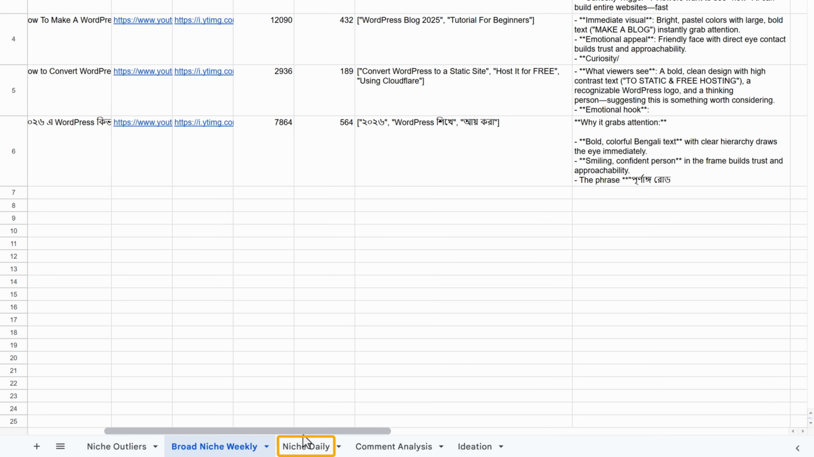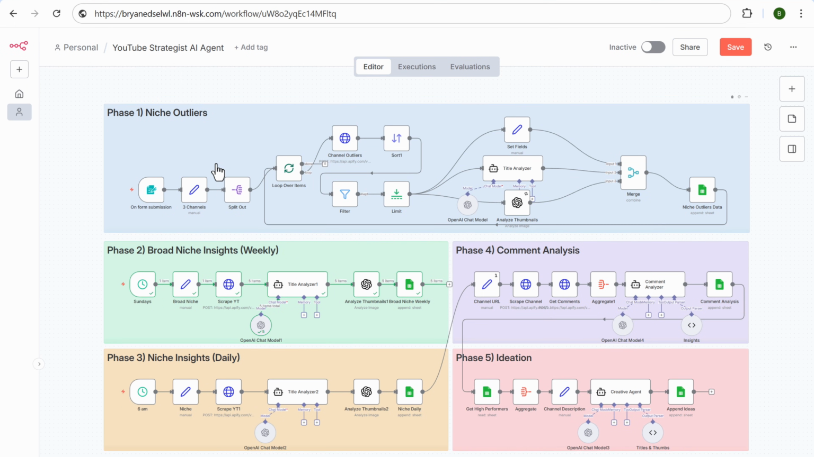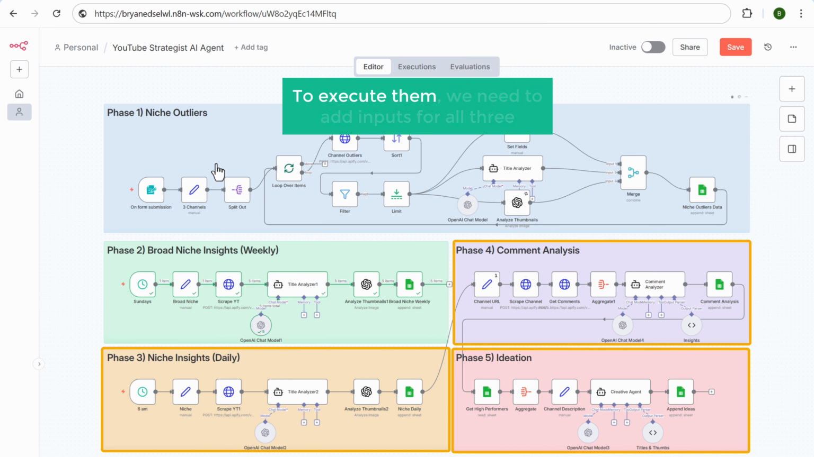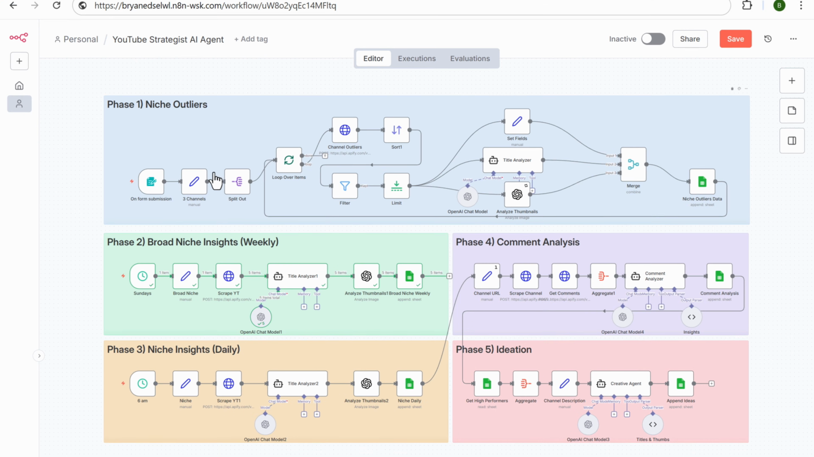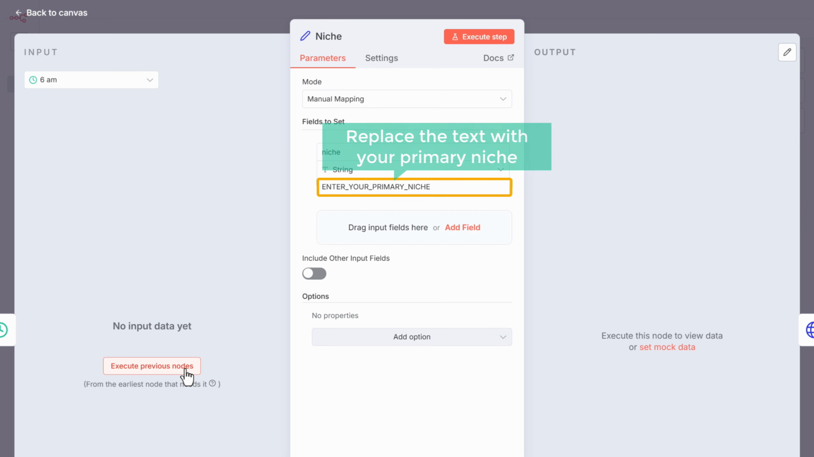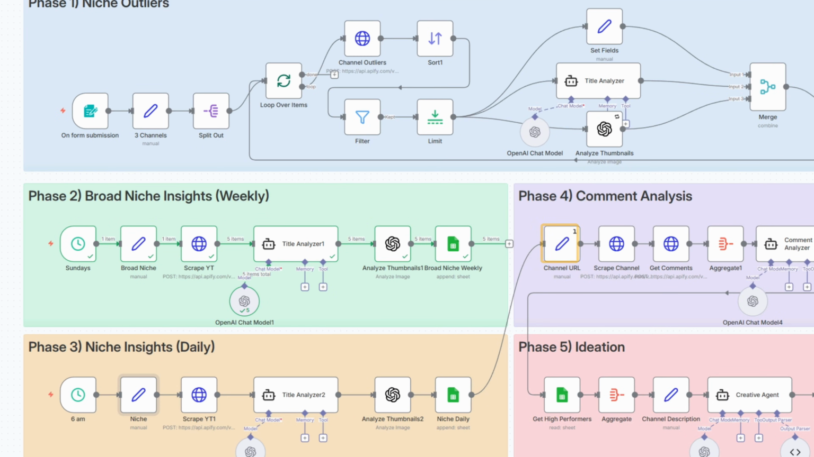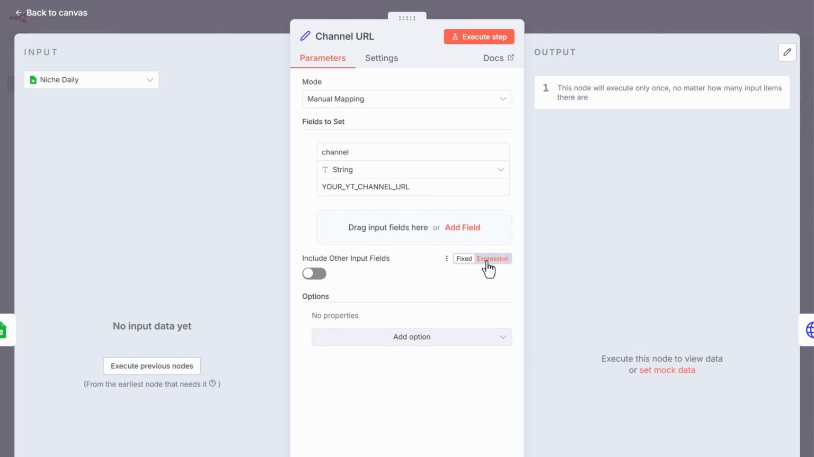Next, switch to the Niche Insights tab. Go back to N8N. Here you can see that phase 3, phase 4 and phase 5 are connected. To execute them, we need to add inputs for all 3. So first, open this node and replace the text with your primary niche. I'll enter N8N. Then go back, open this node and replace the text with your channel URL.